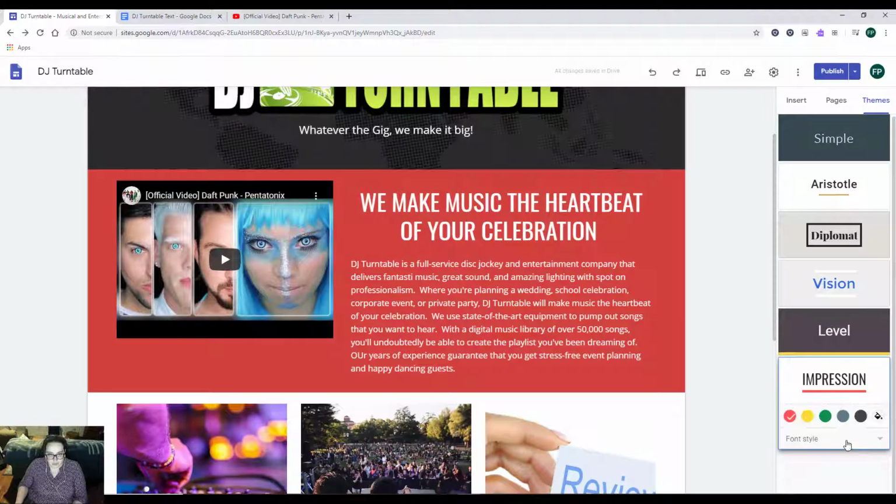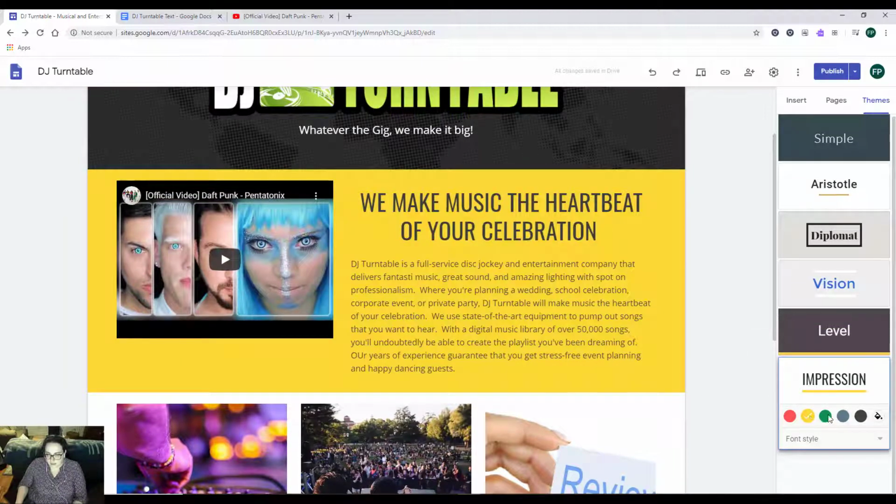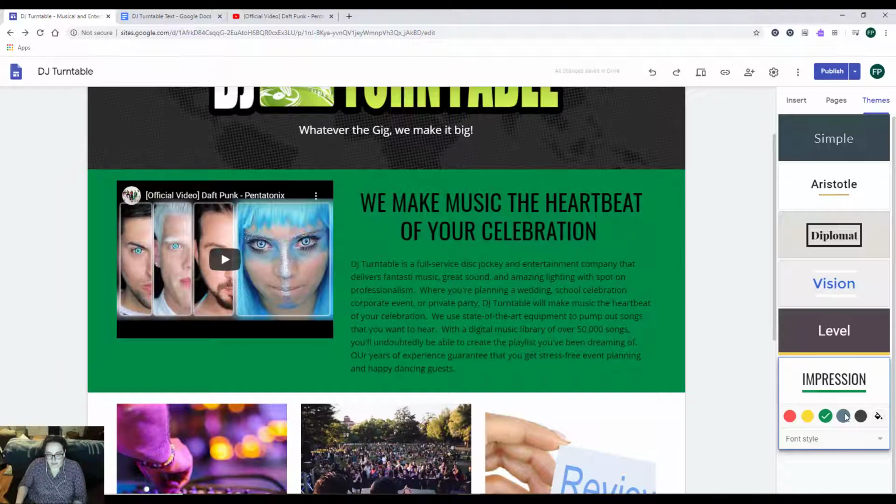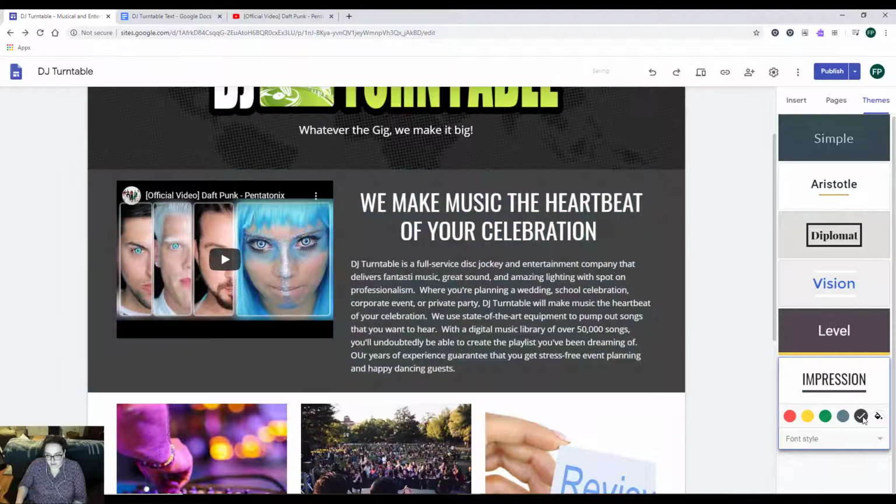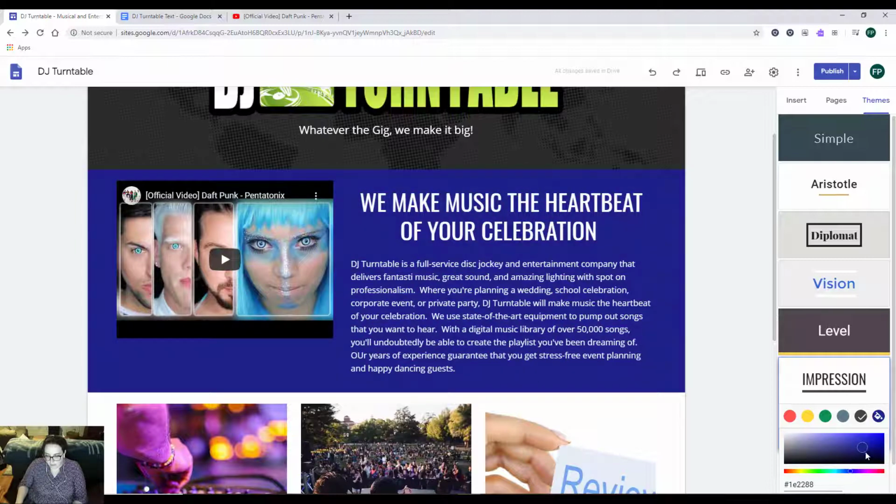Level and impression. Impression is probably my favorite. And then if you change the color, it's going to be the emphasis color. Okay, and then you can actually pick your own emphasis color if you want. And then the font style, you're just going to have 3 choices for each one. So good luck. Reach out if you need help.